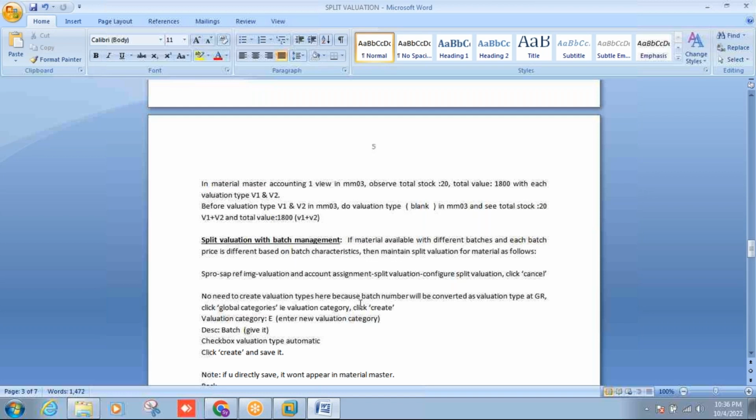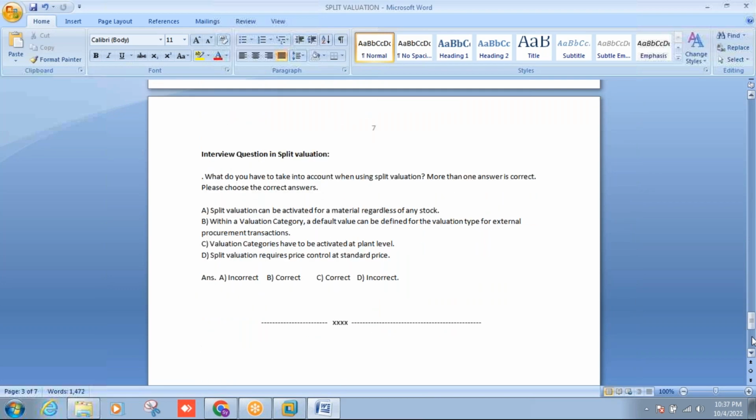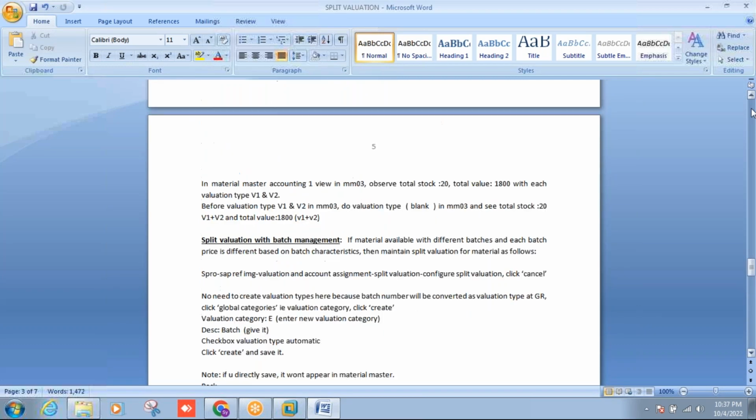So what we need to do is just practice yourself. First, try to configure. Take any plant, either your own enterprise structure plant or the predefined ones in the demo version. You can use either 1000, 2000, or 3000, and try to test yourself. Then you will understand. Split valuation with batch management is more advanced, so I have just given this. Till here it is more than enough. Anyhow, I have given batch management also that you can try yourself. So our split valuation is over.